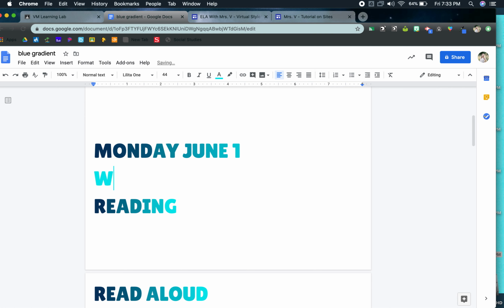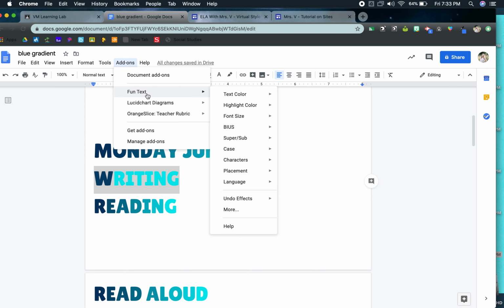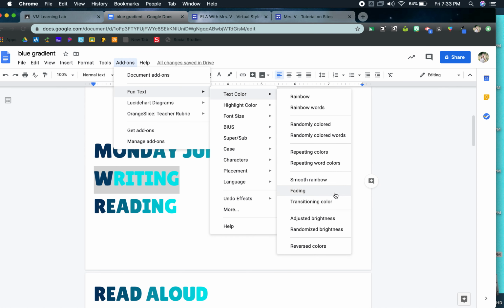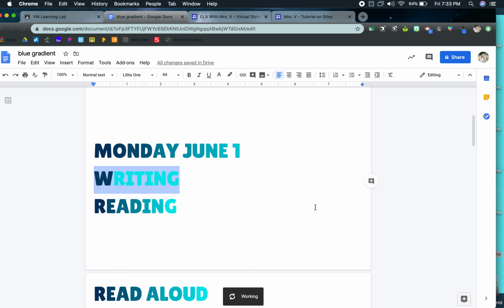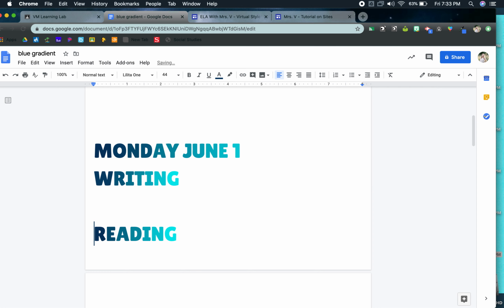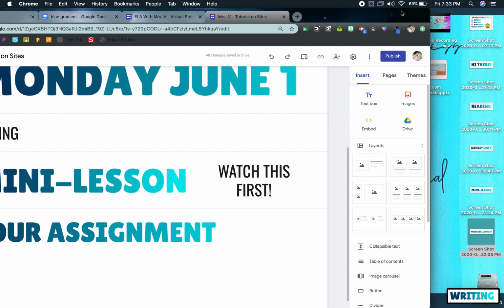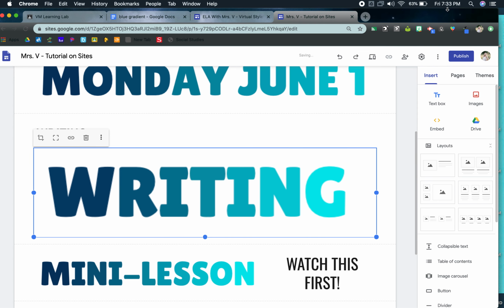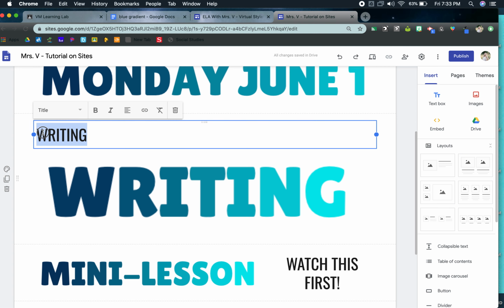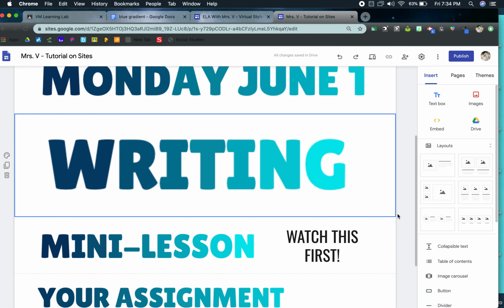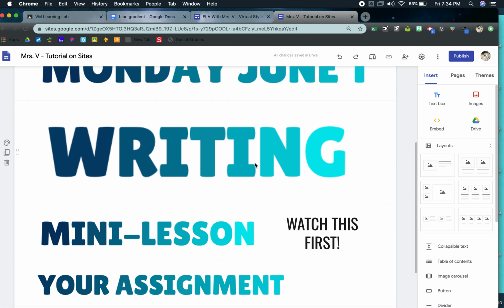create a writing one. This add-on only works in Google Docs. It is not a Google Slide add-on, but I love it. You can do rainbow words, you can transition. There's so many different tools that this one add-on has, and I think it's a fun way to kind of customize things within Google, since Google does not come with those customizable tools right within them. So you can see I just brought that in. I'm just going to delete this writing box. And then I have that page all set up.